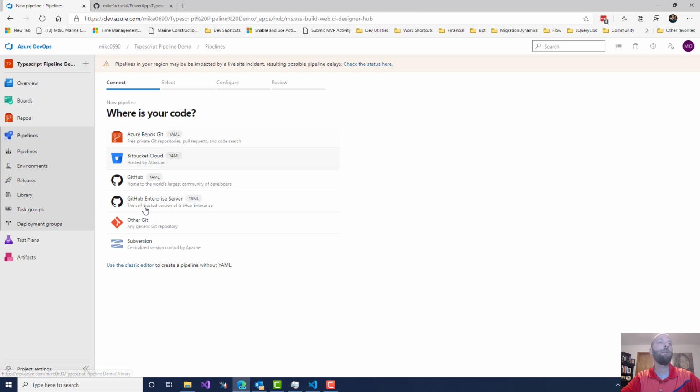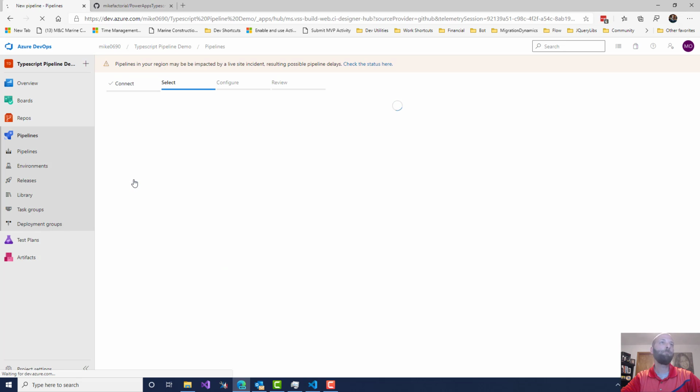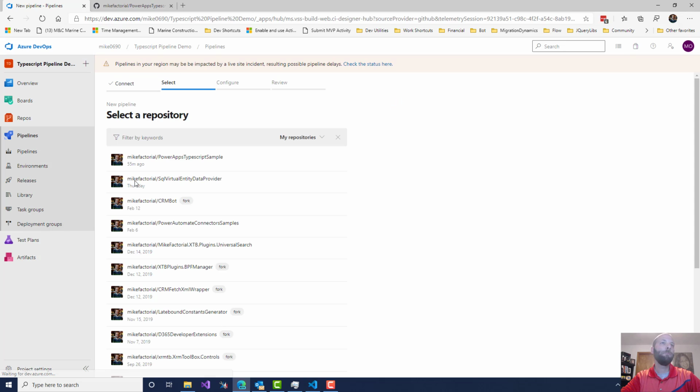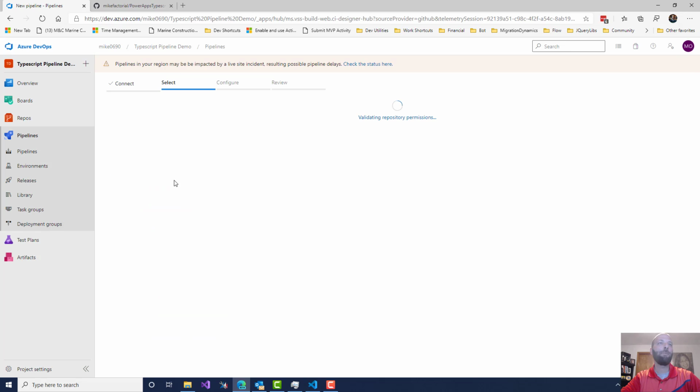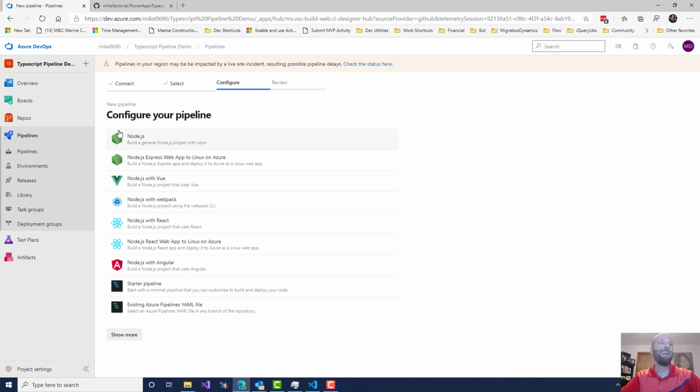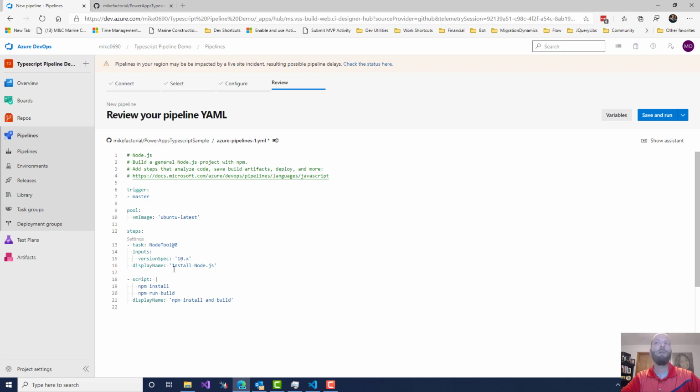If I create a new pipeline, I'm going to pull this from GitHub, and I wanted to pull from my Power Apps TypeScript sample. I set this up as a Node.js project. That seemed to work okay. It does the npm install, and then it does the npm TypeScript build. So that seemed to work fine. Maybe there's a better way to do it, but as a template, this seemed to work. The only thing that I wanted to add, so we've got npm install, we've got npm run build.